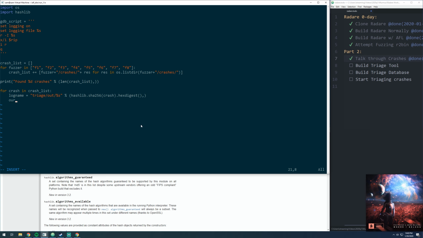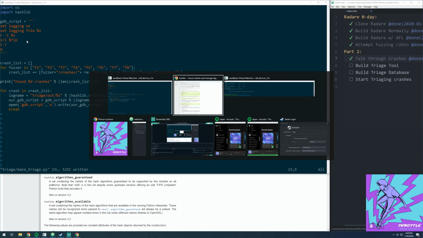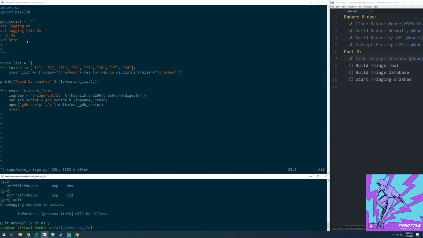Our GDB script is going to be GDB script. We're going to fill in those two arguments, so log name and crash. So we're filling in this bit and this bit. So we're going to open, we're going to write our GDB script to it. And we're going to break. We're doing this so that I can test it and make sure this works.